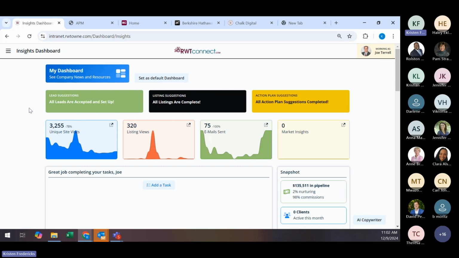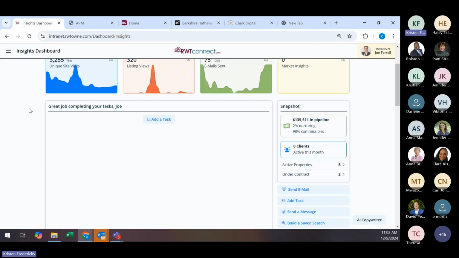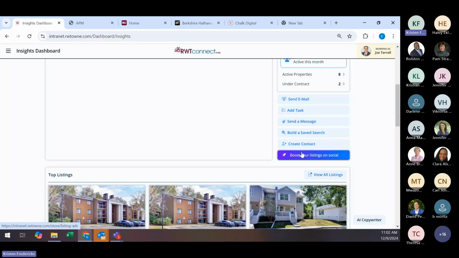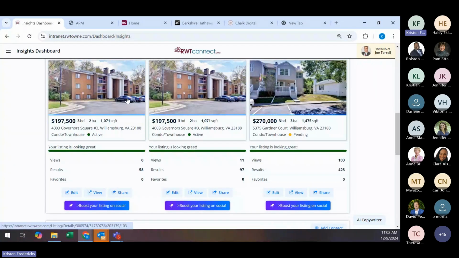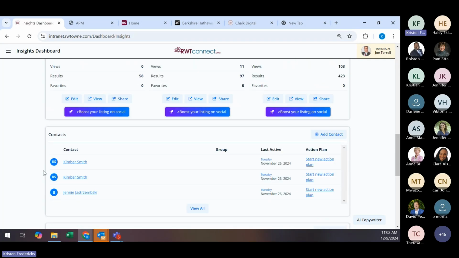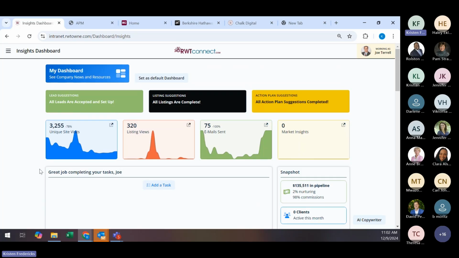So there's the leads, and there's any listing information that you need to act on. Do you need to run some ads? Do you want to add a task? Do you want to send a message? Do you want to create an email? Do you want to send this listing somewhere? Do you want to share it? Do you need to edit it? What do you need to do? This Insights dashboard is a great place just to review all those emails that you might get and be able to see all the different information on there as well.